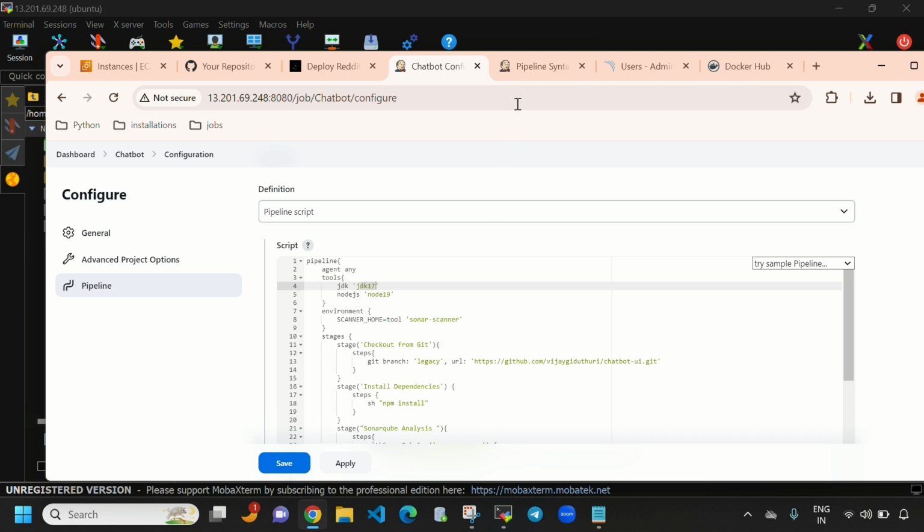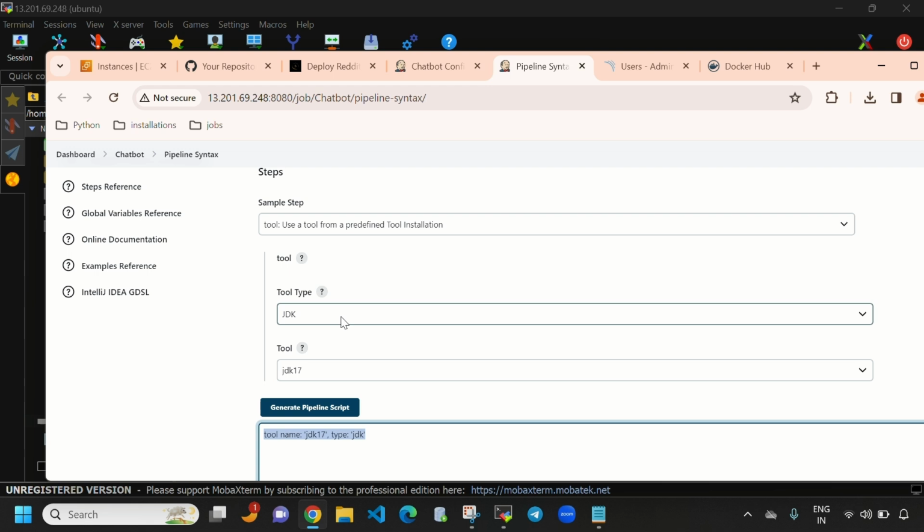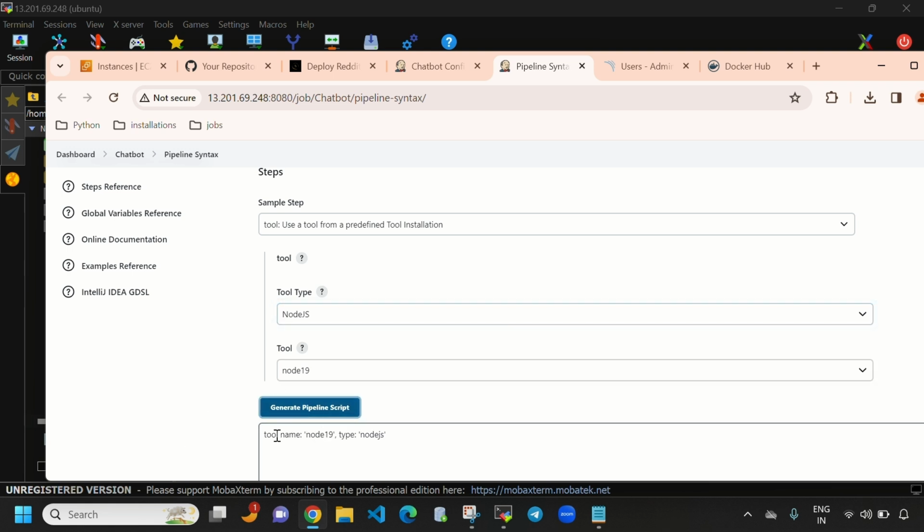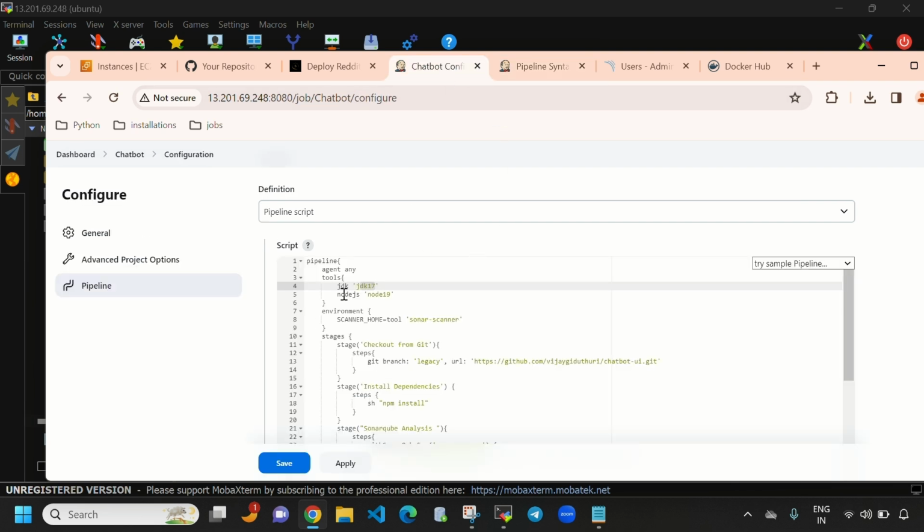To generate Node.js, directly come here and select Node.js. You can see we previously installed the Node.js plugin, and we have given the name Node 19. When you generate this, you can see tool name Node 19 and type as Node.js. And when I come here, you can see tool type Node.js and tool name Node 19. We have given the Node 19 name, guys.